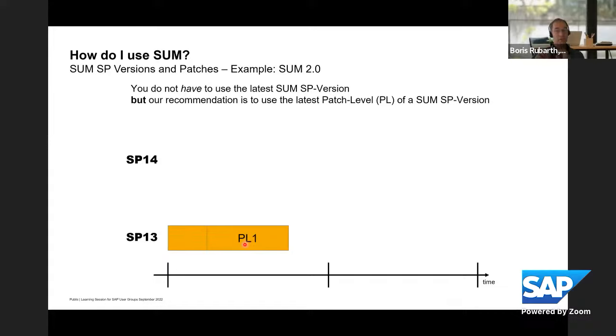So SP13 patch level 1, again, is the full archive. It's not the case that you will have to patch your existing software update manager. No, you get SUM 2.0 SP13 patch level 1. You download this archive. It's the full SUM that you extract and use. And then it may be the case that we have a patch level 2 as well for SP13. Then in May, we came out with SP14 of SUM 2.0, again with patch level 0. But patch level 2 of SP13 is no longer visible in the download area of the support portal.